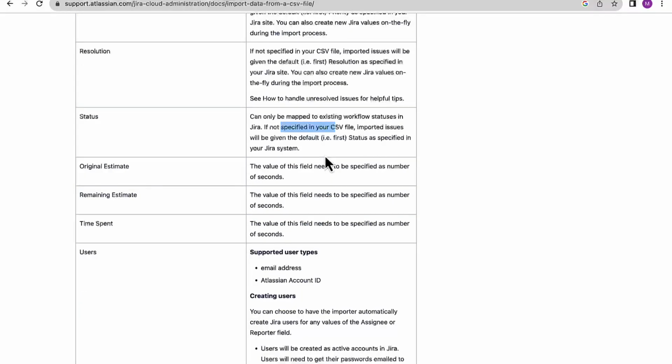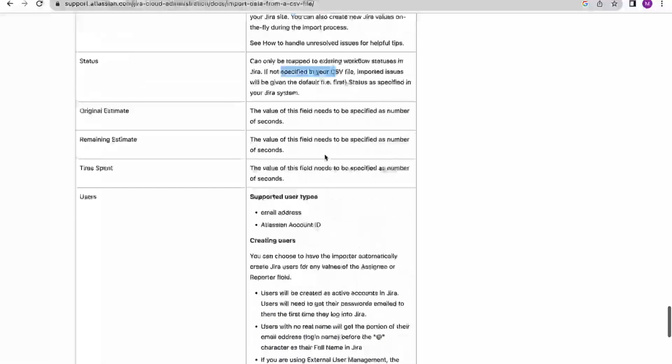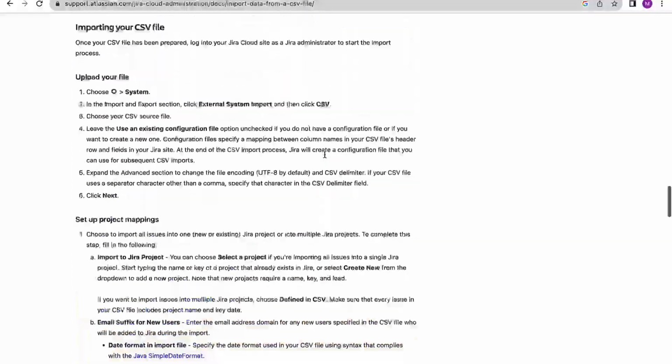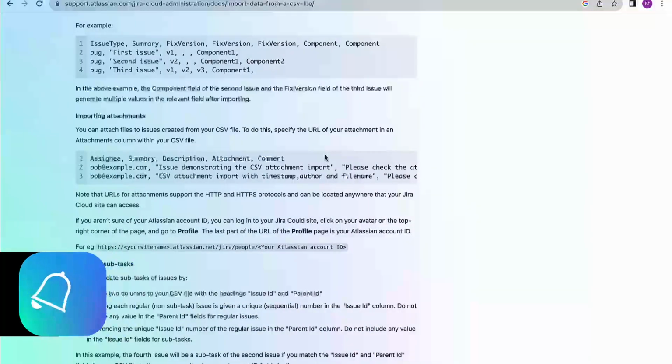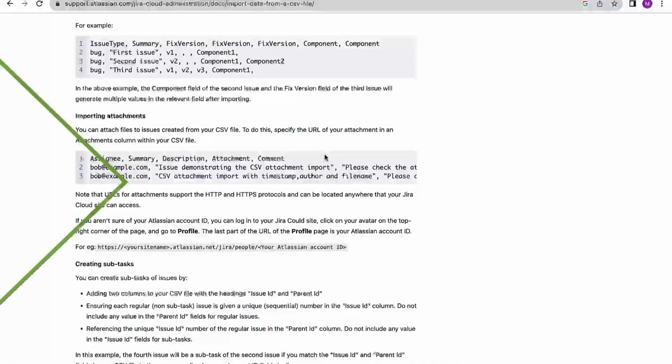For example, for the ones which we imported, open was taken as the default status for all the issues because we haven't specified a status field in our sheet. So this is one of the very important pages, and you should definitely give it a look if you are planning to do huge imports.